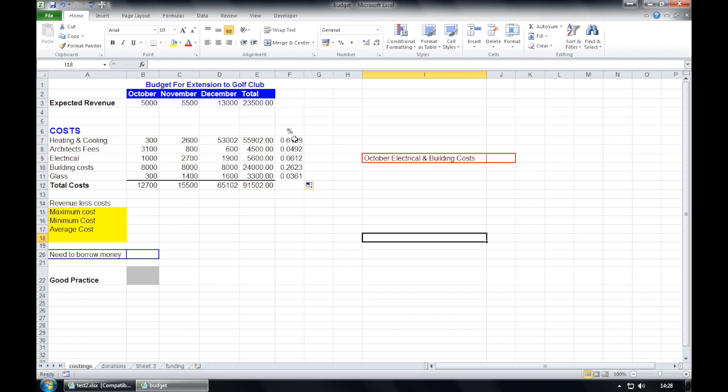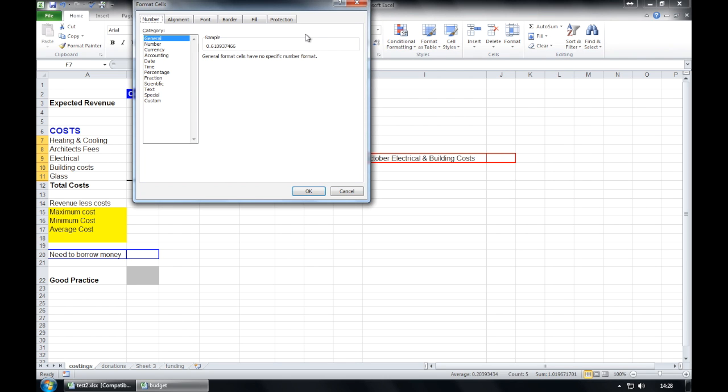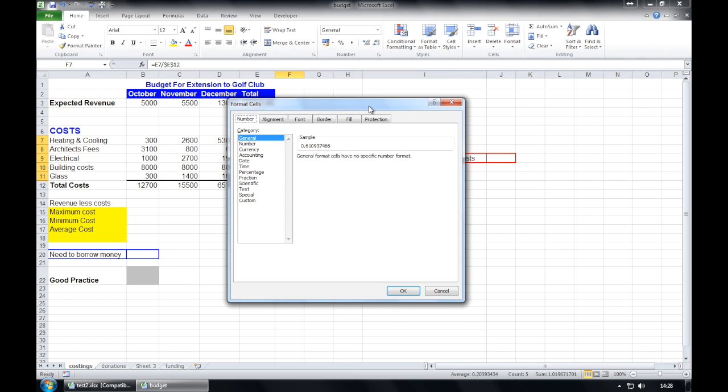Select range F7 to F11, and we need to format the range as a percentage with 2 decimal places. So in the Home tab on the ribbon, we have a Format option. At the bottom we've got Format Cells, and we want to change that to a percentage, and we want to ensure that it is 2 decimal places.